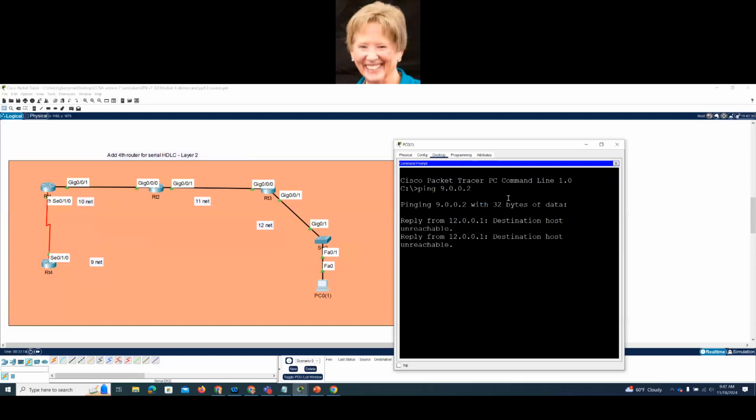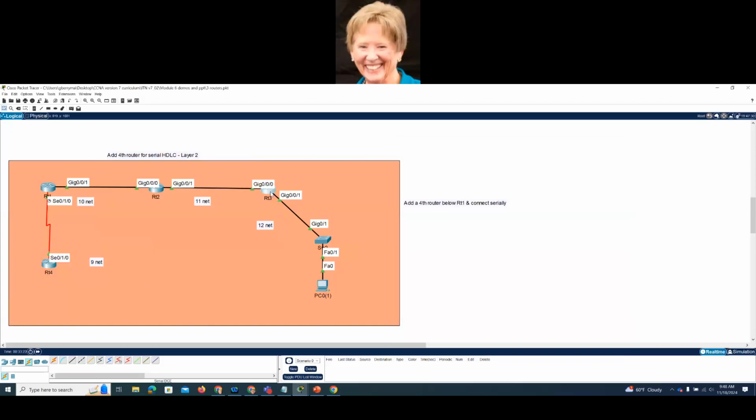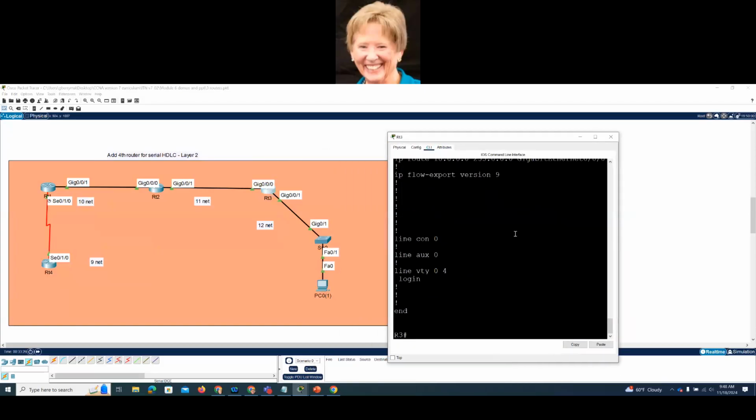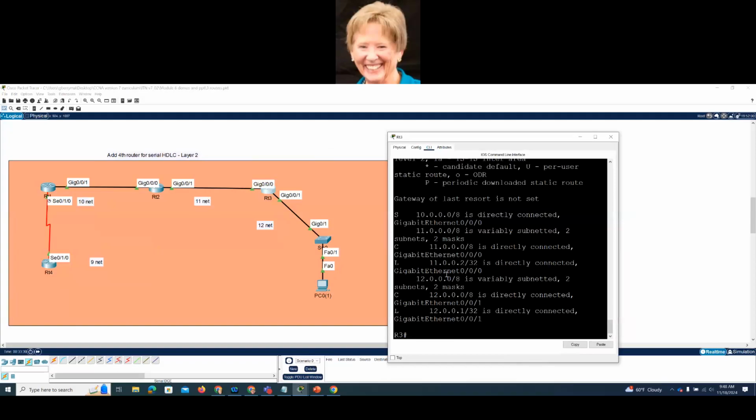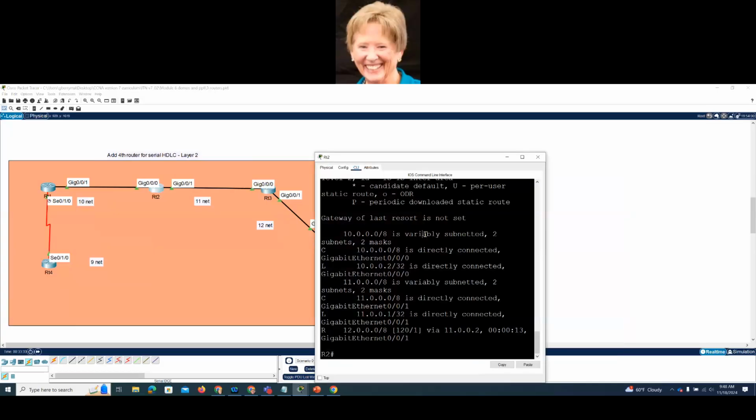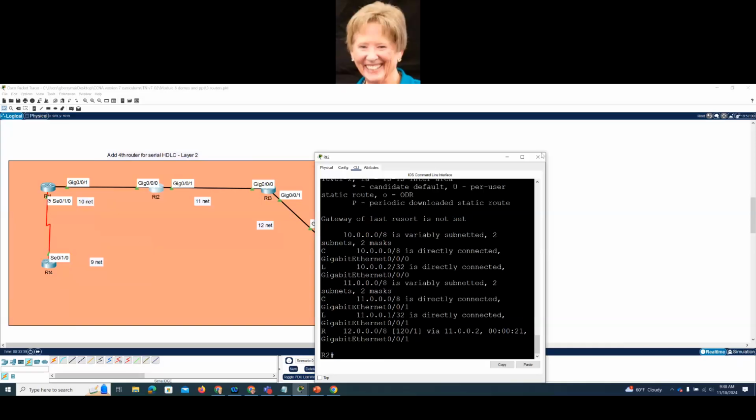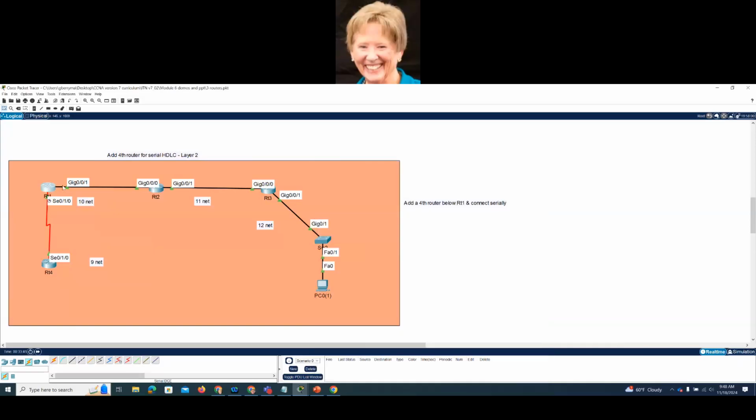Interesting. I like it when these things happen because we can troubleshoot. So it's telling you it's unreachable from 12, and this is my 12 router. So 12 should have that network in there. Let's see if it does. Show IP route. It doesn't have the 9 in there. Let's see if this one has the 9 in there. Show IP route. No 9. So this one must be the culprit.